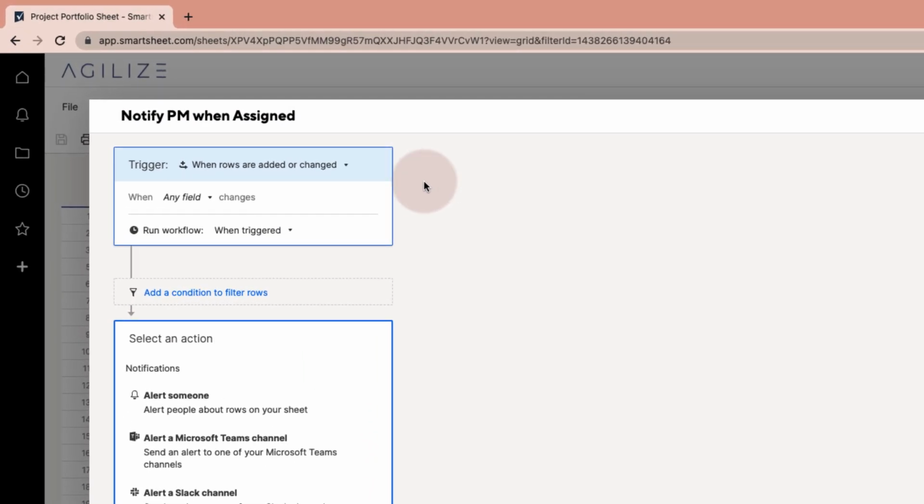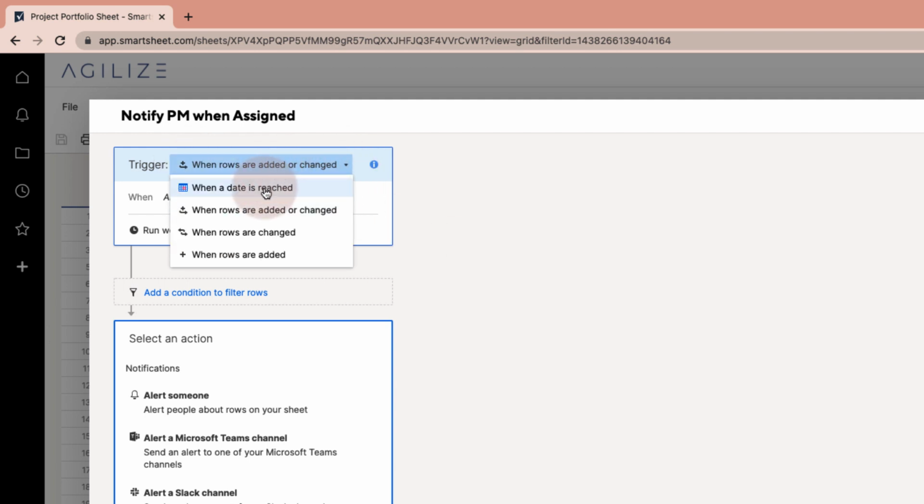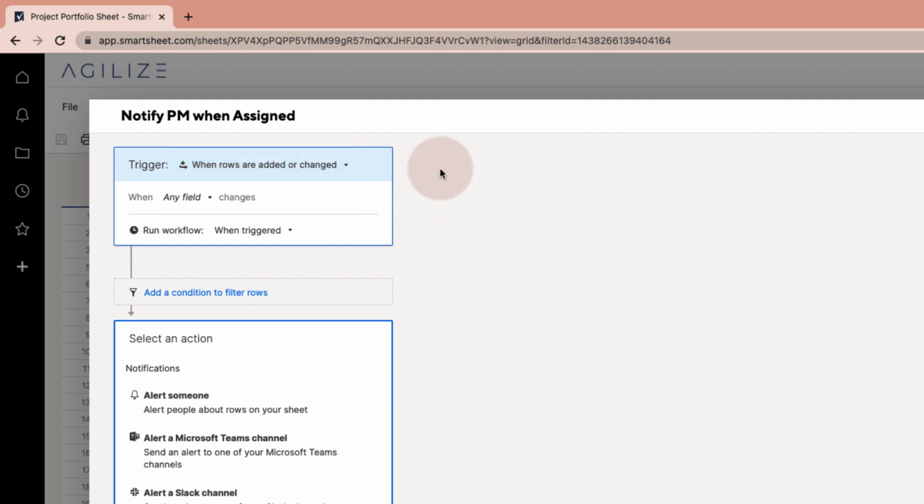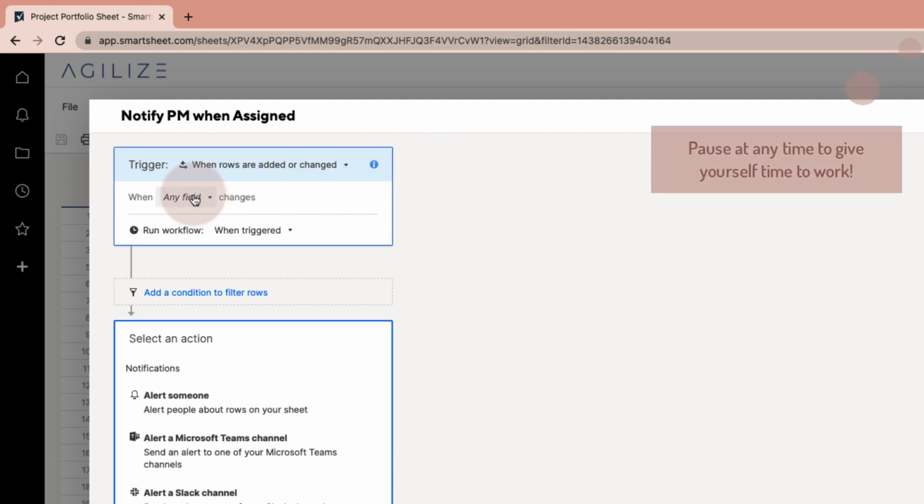When you start a workflow from scratch, your trigger is always going to default to when rows are added or changed. But if you click on the drop-down list, you'll see that there are other triggers available to you. For this particular workflow, we'll leave the trigger as is. Now let's add some criteria for our trigger. In this case, we want to be notified when the project manager column changes. So we'll select the project manager column from this drop-down list.